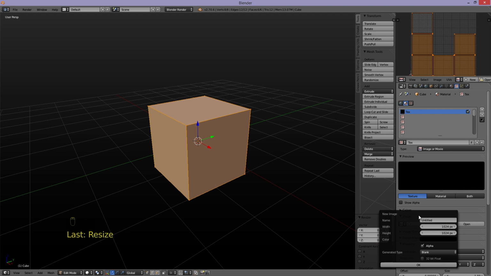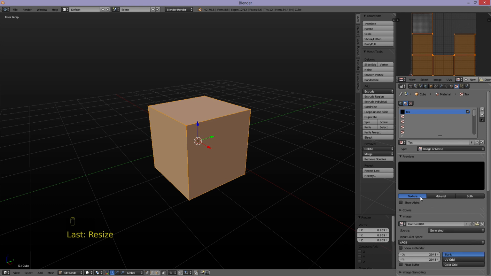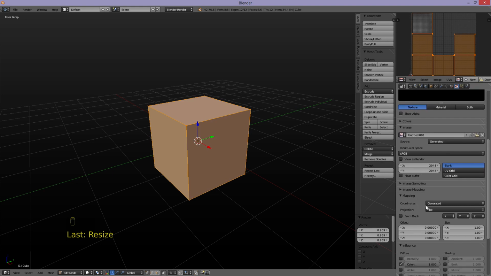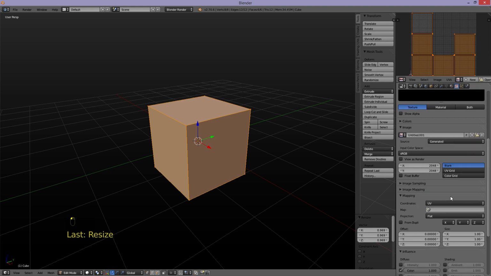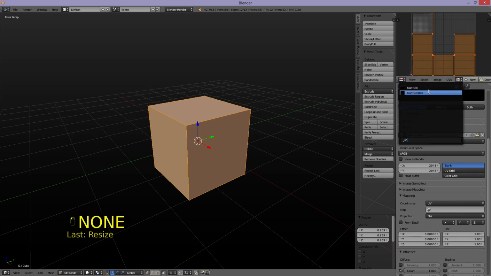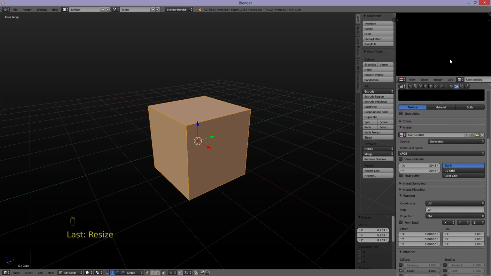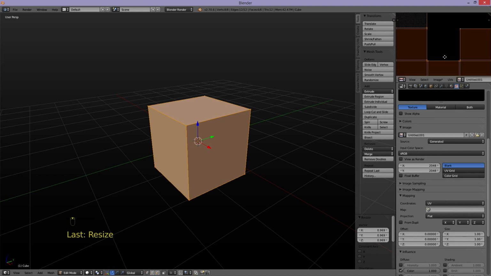I'm just going to work with a single image, but I'm going to go for 2048 by 1024. Sorry, 2048, and I'm going to start with a black one just so you can see what happens. Down here where it says the mapping, instead of generated coordinate, I'm going to go with UV, and I'm going to choose that image here under there. So there you'll see the image, the UVs against the image.